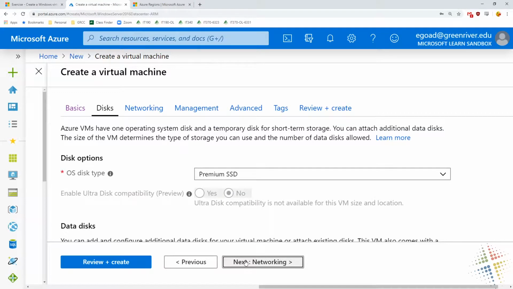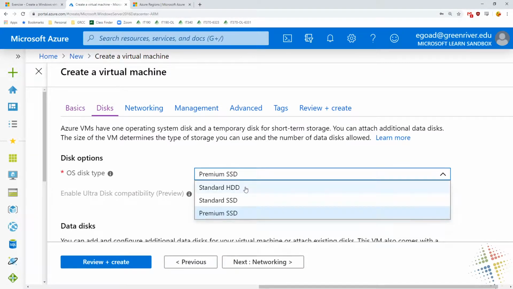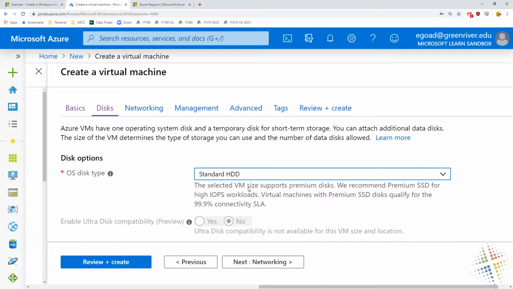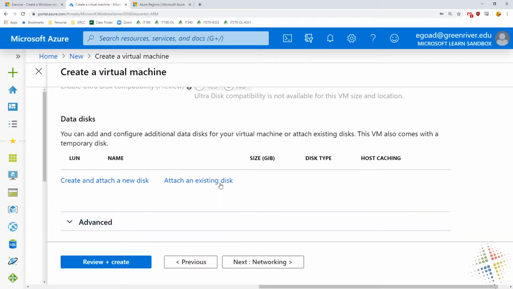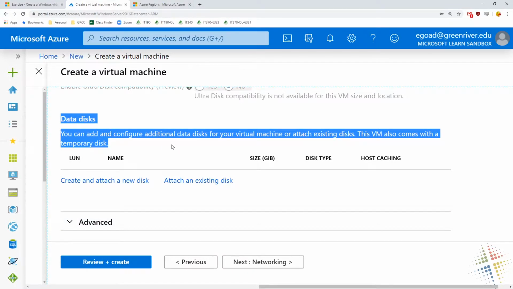All right, next to the disks. It gives me an OS disk by default, and I can choose standard HDD, standard SSD, or premium SSD. You could choose a standard HDD. Maybe you don't need a whole lot of performance from this machine. You just need it to be on. However, the default is premium, so I'm going to go with that for this lab. If this was going into production, I would actually look to see what my requirements were. Data disks. I can configure additional data disks. I won't do that at this point.